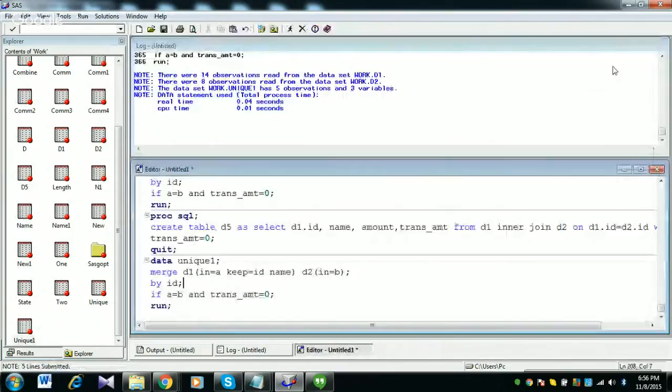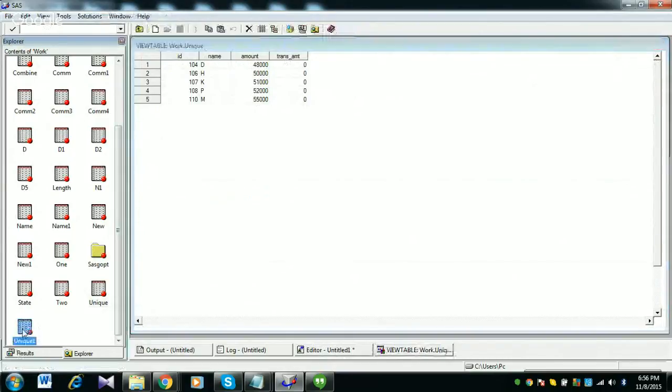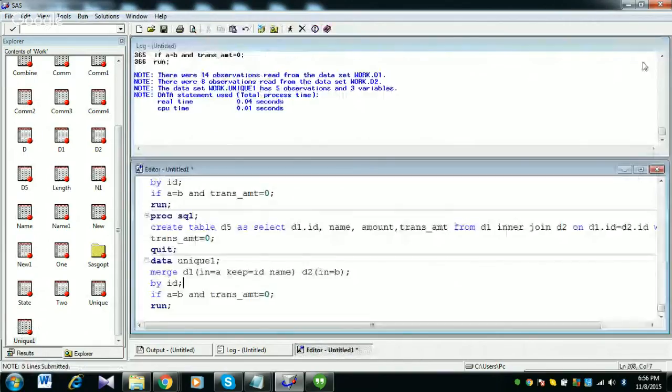This unique one has ID, name and transaction amount. If you see the previous one, you can see name and amount, but we don't want it, so we remove the amount. We just keep ID, name and trans amount in the unique one. So like this also you can use keep and drop statements here.